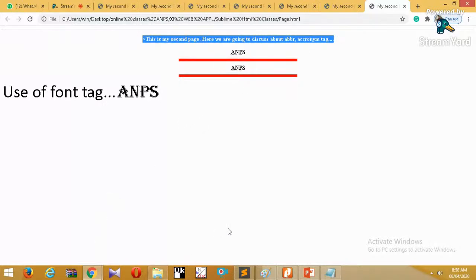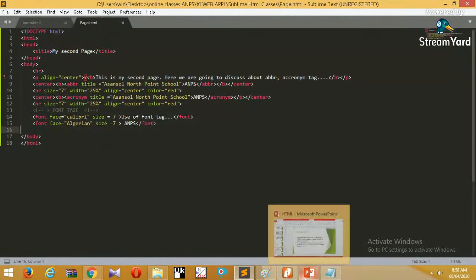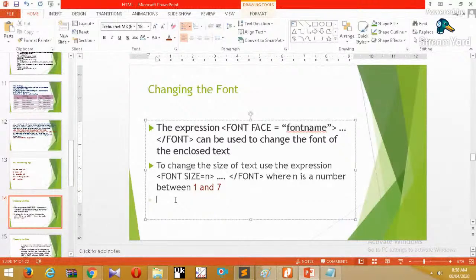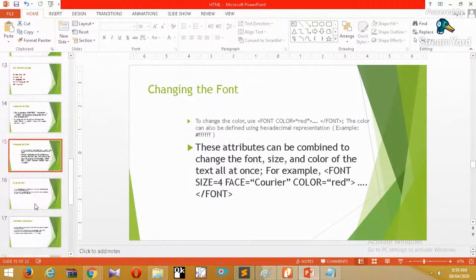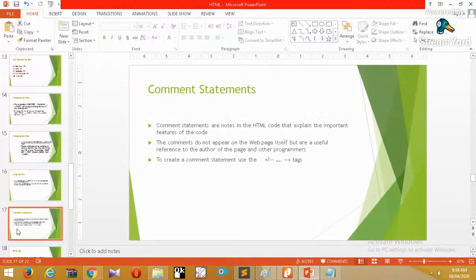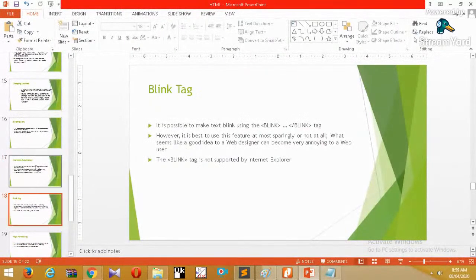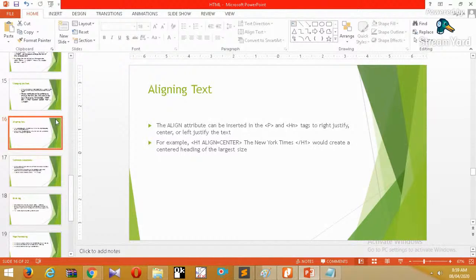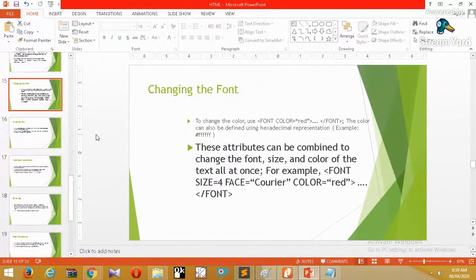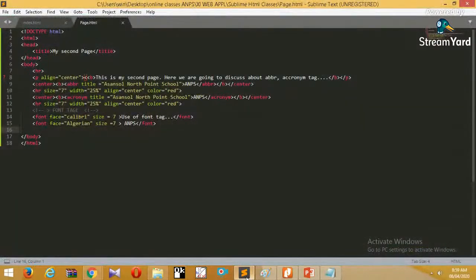So these are the things about the font tag. Up to today, we have discussed up to the font tag. Tomorrow we'll discuss further topics: font face and a few more topics within the font tag. Alignment we have already discussed regarding the heading, and comments also we have discussed. The blink tag I think we discussed once, and we can discuss it again tomorrow. Regarding today's topic, if you have any question, let me know.